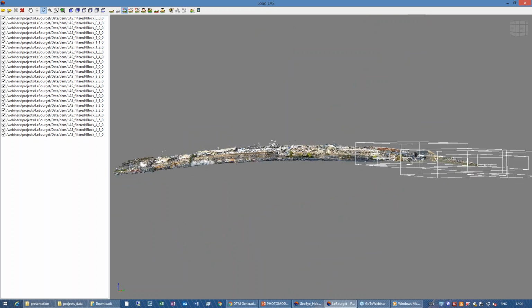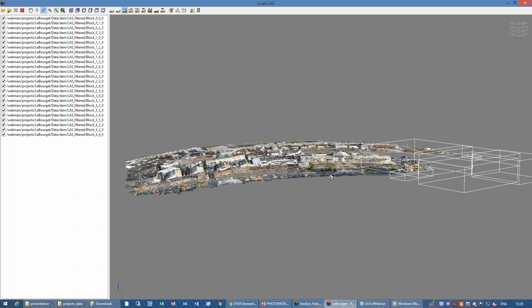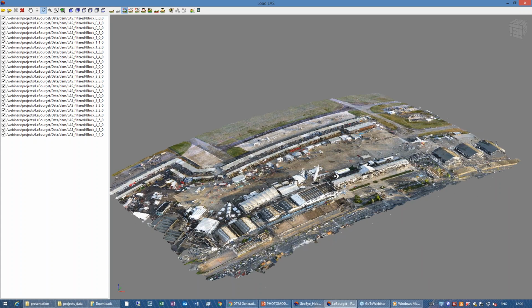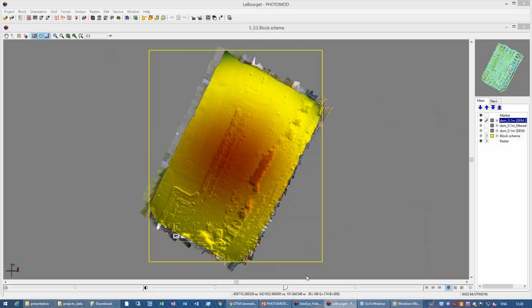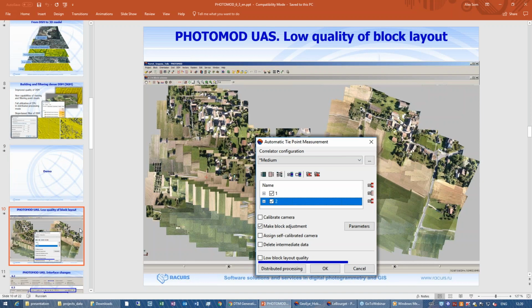As you see, practically all these spikes, all the peaks that were located under the main terrain have been filtered. What next? The second group of features that were implemented in PHOTOMOD are features associated with processing UAS imagery.